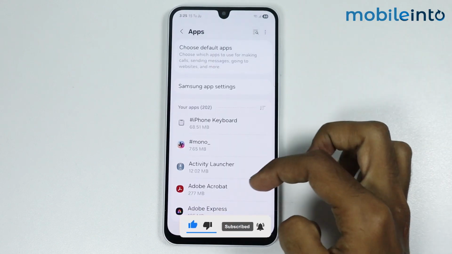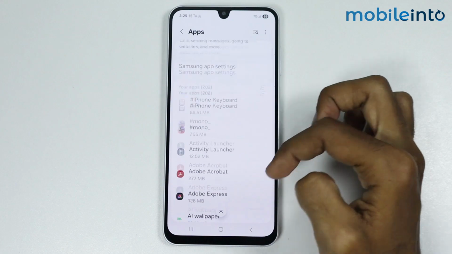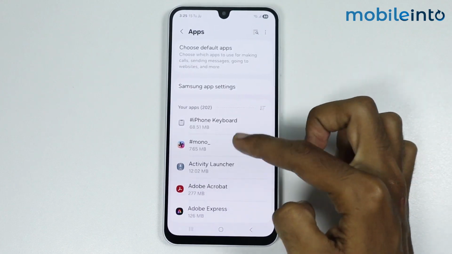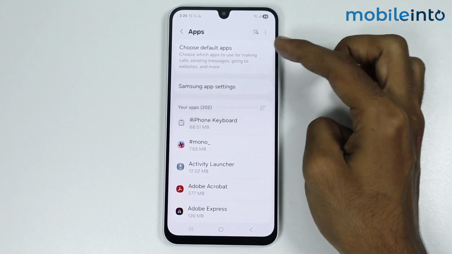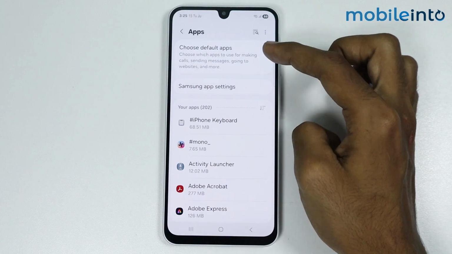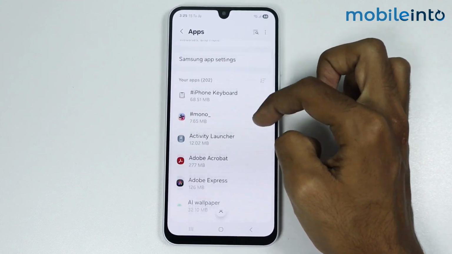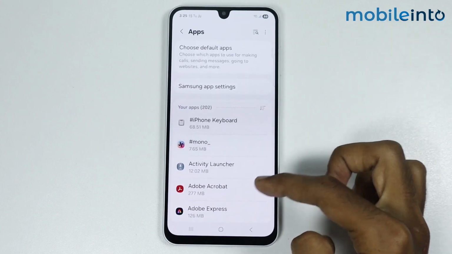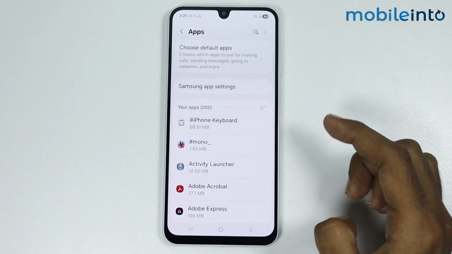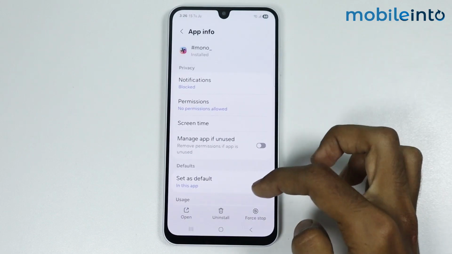Now from here, just select the app which you want to run in the background. Now if you cannot see the apps on the screen, you might find an option of Manage apps or See all apps. Just click on it and you will see all the apps on your smartphone. And from here, just select the app which you want to run in the background, just like that.